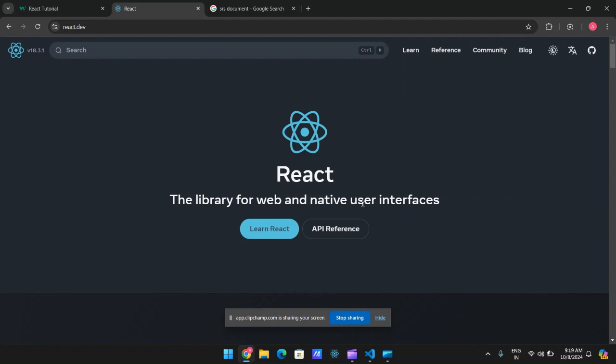So, what is React? React is a popular JavaScript library for building user interfaces, especially for single page applications. It's component based and allows you to create reusable UI components, making development efficient. And it was developed by Facebook and has a huge developer community.